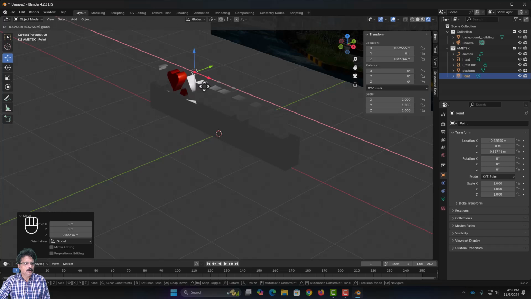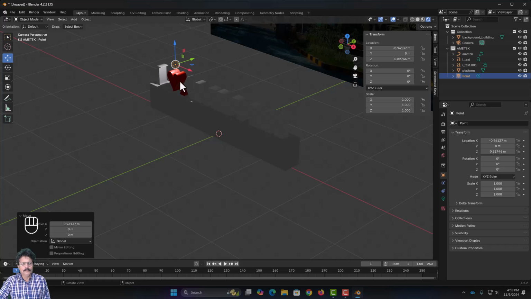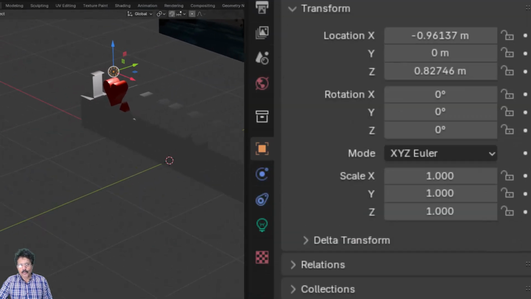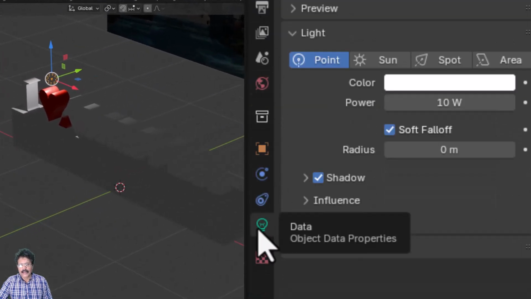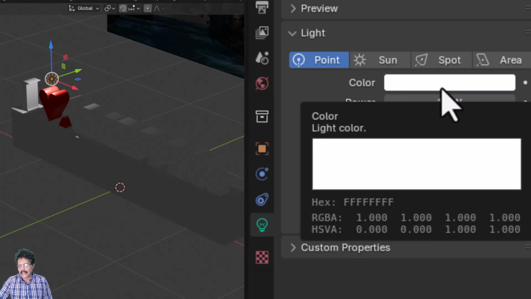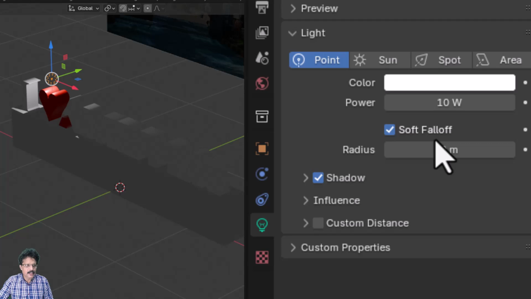I will move it to the left like this, and place it somewhere here, in between I and love. In between this I am going to add this point light, and I am going to call this point light 1. And if you come over to the data property of light now, here I can set its intensity. Right now it is 10 watts. As of now, let it be 10 watts only.